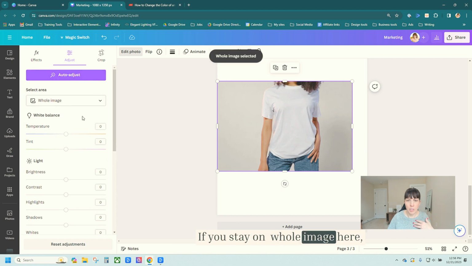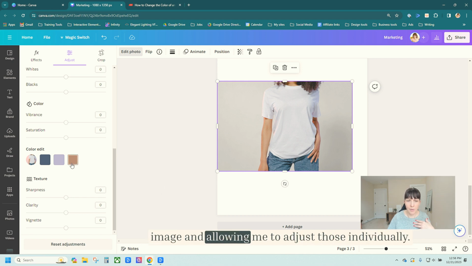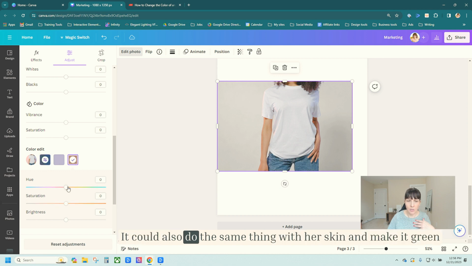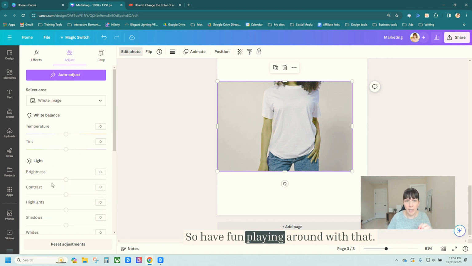If you stay on whole image here, you then have this color edit. And you can see it's giving me 3 different colors that it's picking up on in this image and allowing me to adjust those individually. So if I clicked on this one and I wanted it to be more saturated or less saturated, you can see that her pants are changing. I could also do the same thing with her skin and make it green, where the pants and the t-shirt are going to stay the same. So have fun playing around with that.